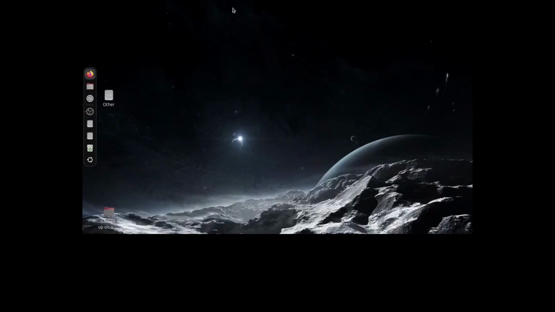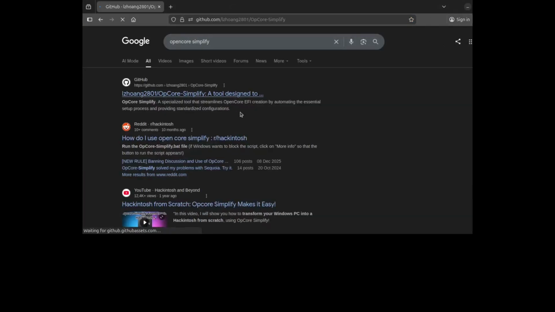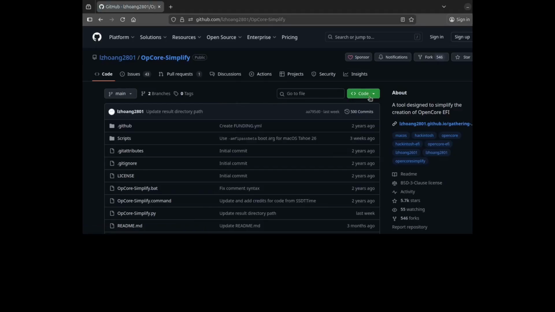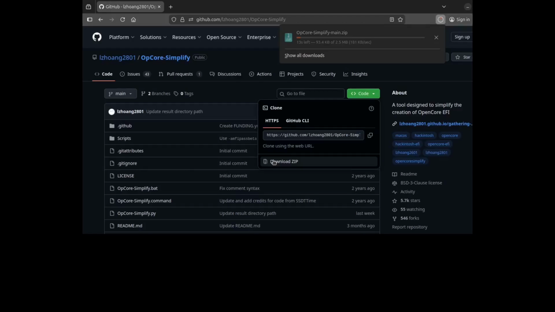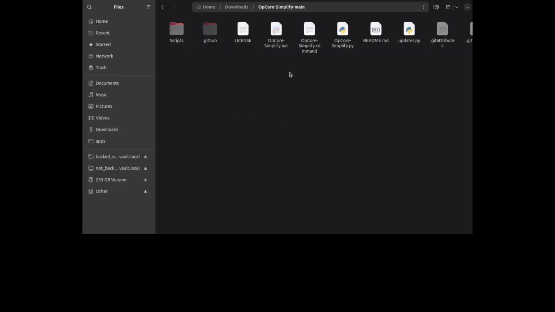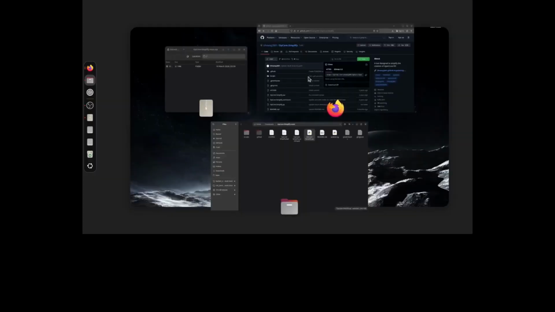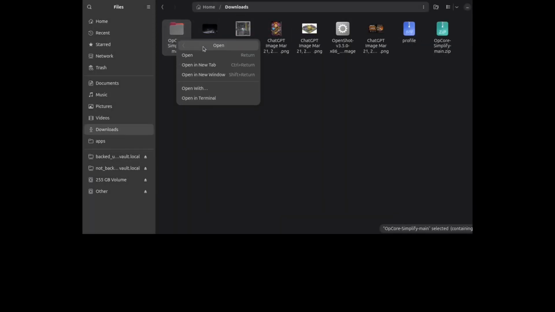So the first thing you're going to do is bring up your web browser and visit this site on GitHub. Then you're going to click the code drop down. And then click the download zip button. This should download it to your downloads folder, and then you can open it, extract it, do whatever you want with it.